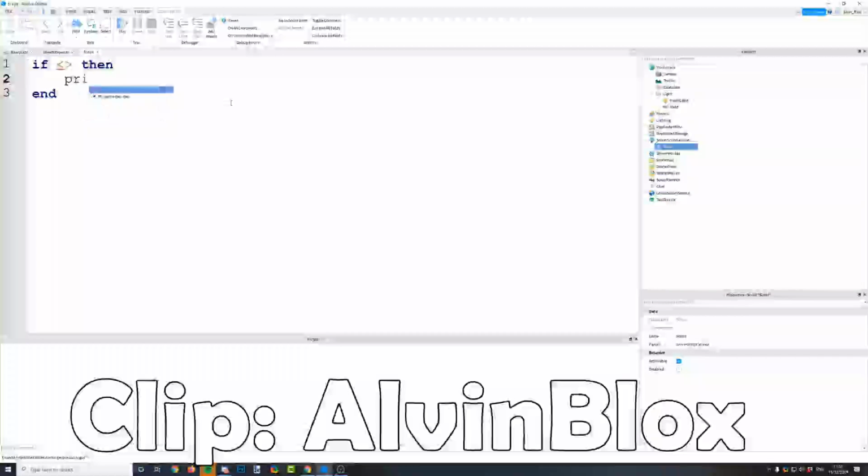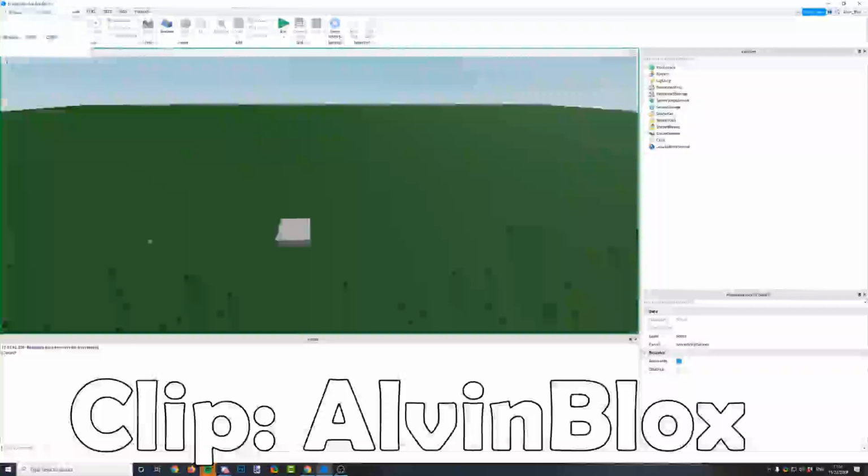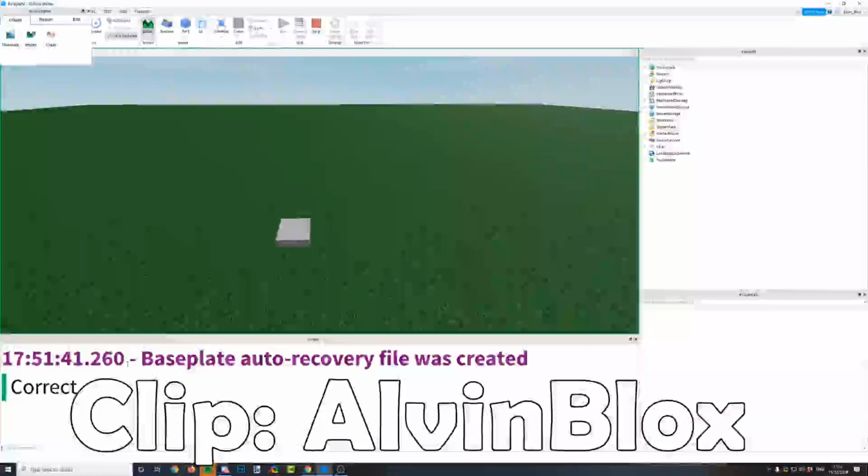So if I was to print out correct and I was to put something in here, obviously this is a condition, it has to be something that we can check. For example, we could check to see if a number add another number was equal to 4. So if 2 add 2 is equal to 4, then it's going to print correct. Now let's run this script and see what happens. Well, there we go, prints correct.